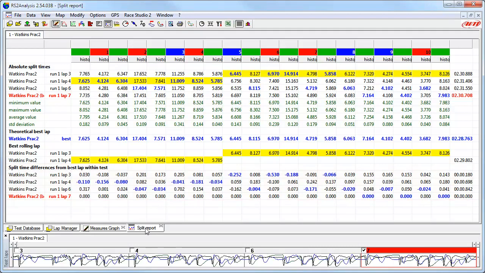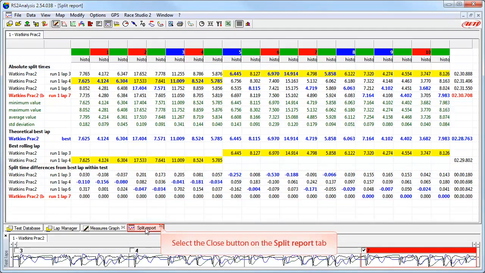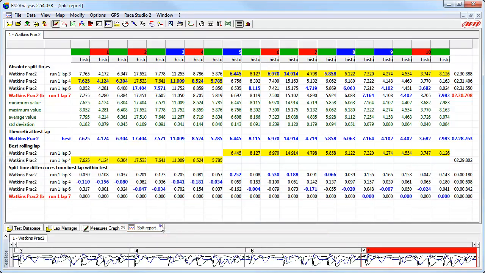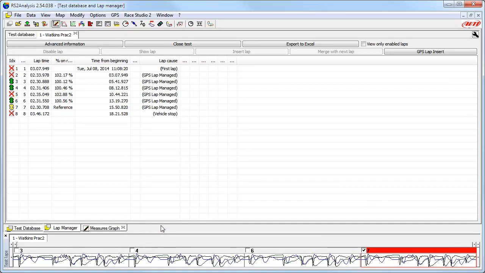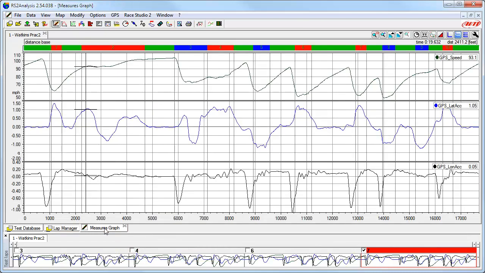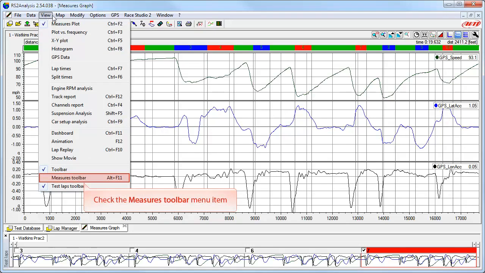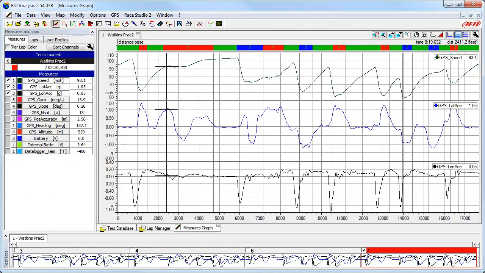To close the split report, select the Close button on the Split Report tab. To return back to the Measures graph, select the Measures Graph tab. To bring back the Measures and Laps toolbar, you can use the quick shortcut of just tapping your keyboard spacebar, or by first selecting the View pull-down menu, and then by checking the Measures toolbar menu item. And here we are back to our main Measures graph page.